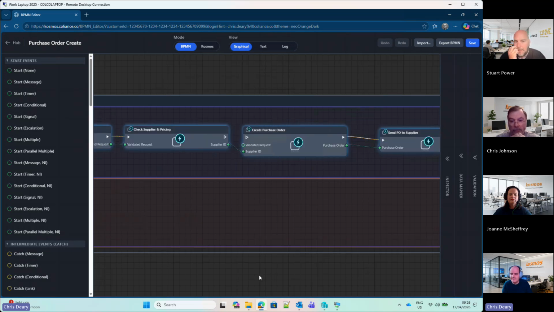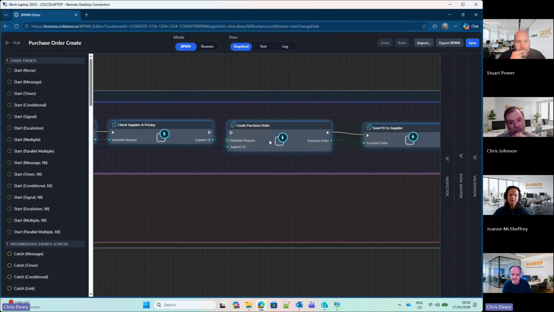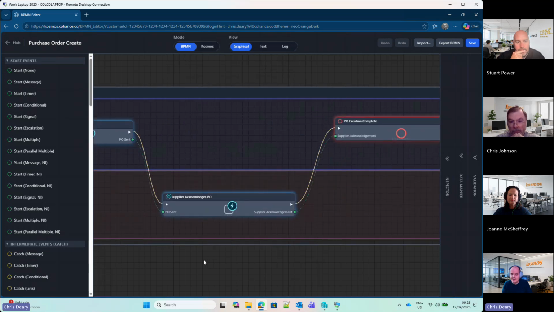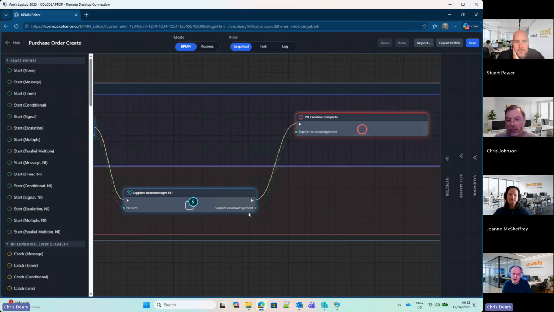Once that information has been gathered, we then go through the event of physically creating the purchase order. Once that's done, that order is then sent to the supplier for fulfillment. So the order is physically sent to the supplier, and then we move on to the next step where the supplier has to acknowledge it. So we need acknowledgement that the supplier is going to be able to fulfill that order. Once that acknowledgement comes through, that then links to the end event and concludes the simple PO creation process.